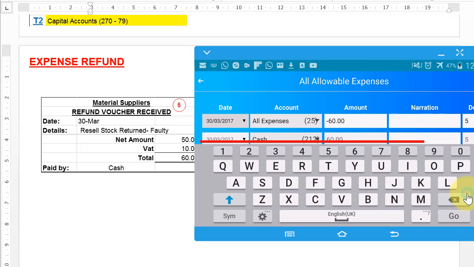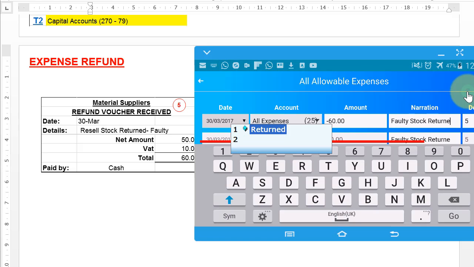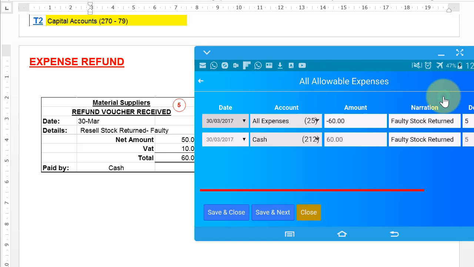Faulty stock returned. Good. Okay, we click on the device. Got our 60 amount there. Now the cash account, well, it was received in cash form, and the account to credit is 1. We only have one expense account. That's where all the expenses should be recorded. And now we're ready to save. So we can save and close.